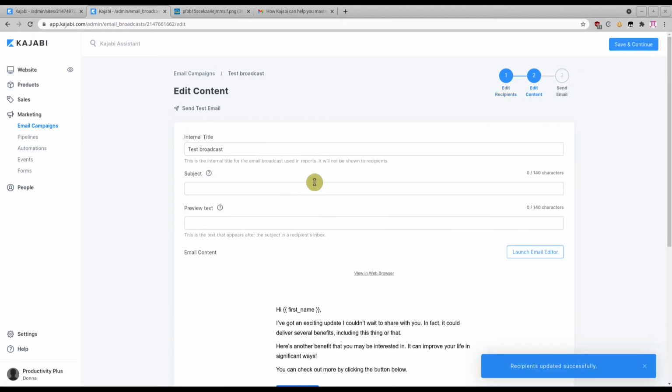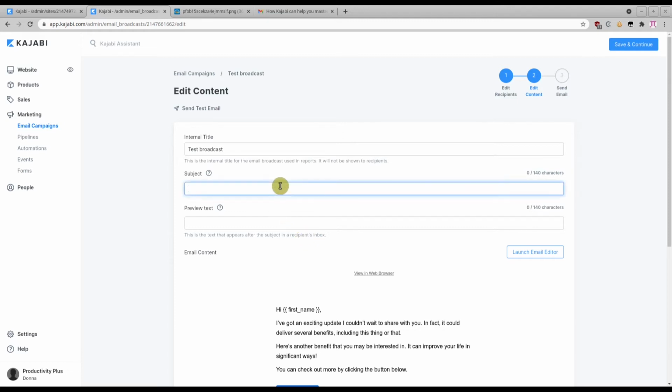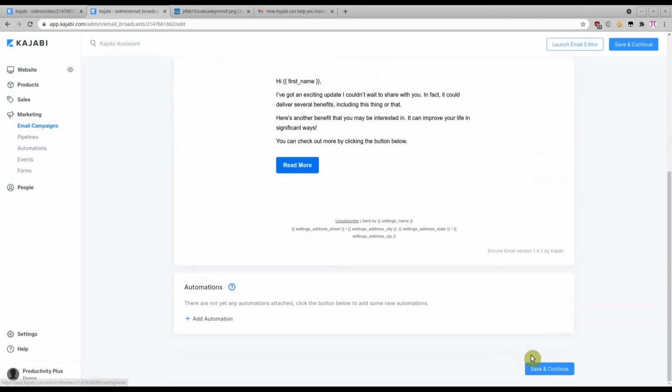Now you can see we have the opportunity to choose the subject and email content of our email broadcast. Note that the subject is a separate box from the internal title, as mentioned before. You can also configure the preview text of your email, which is the text that will appear below the subject on a phone or after the subject on a desktop. If you aren't sure what to put in the preview text box, you can just leave it blank. Most email clients will just automatically fill that in based on the content of your email. We'll enter our subject as Test Broadcast again, simply for time-saving purposes, and click Save and Continue.